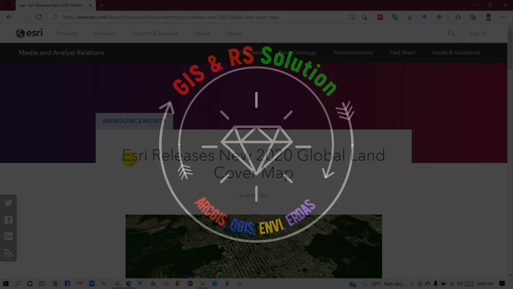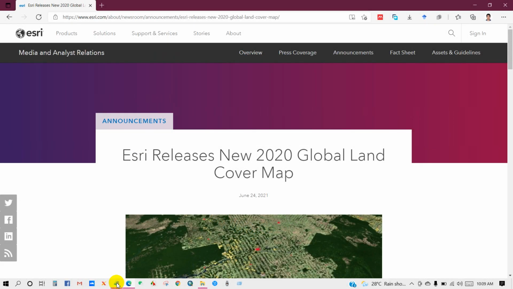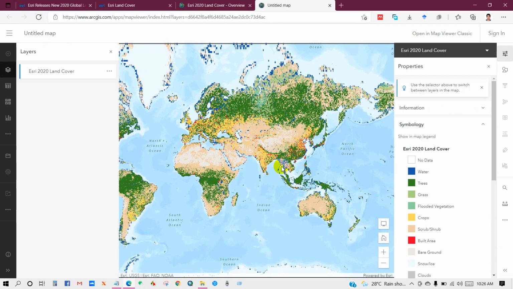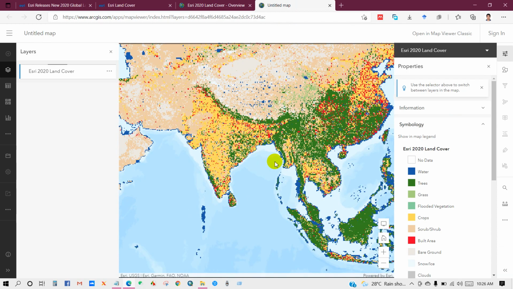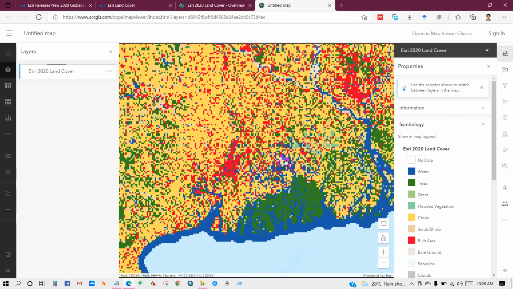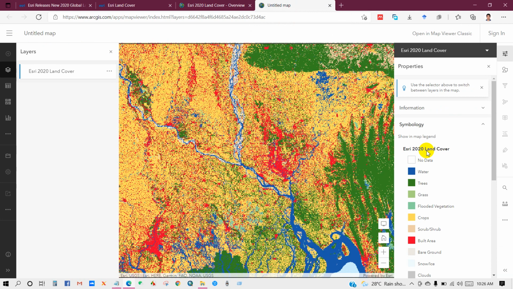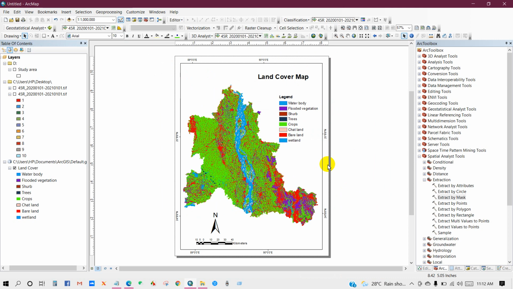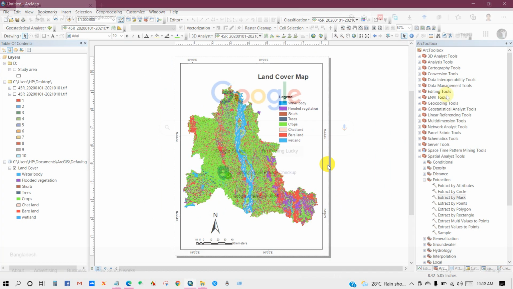Today's tutorial is very special for those who are looking for a land cover map for a particular area or the whole globe. Esri and Impact Observatory Institute released a 10-meter resolution global land cover dataset. In this video, I will show you how you can download this 10-meter resolution land cover dataset for free and how you can prepare a land cover map for your area of interest in ArcGIS. Then let's start.